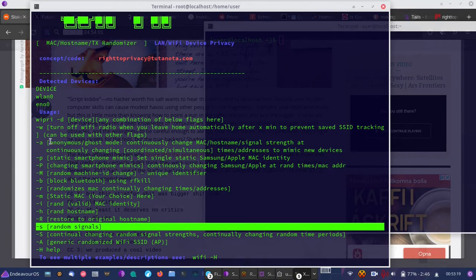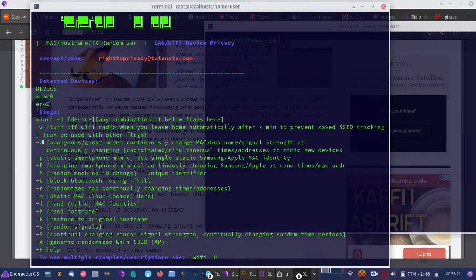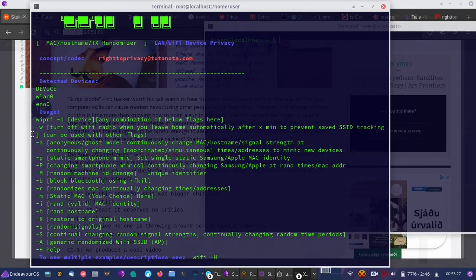Now, this can help confuse tracking devices like that. And so I even combine them all into the lowercase a flag, which is best used as a command. It wasn't designed for boot. So I set generally the lowercase w flag so my Wi-Fi device turns off anytime I leave home. Then I also set the lowercase p flag, and that just holds on to a static one.